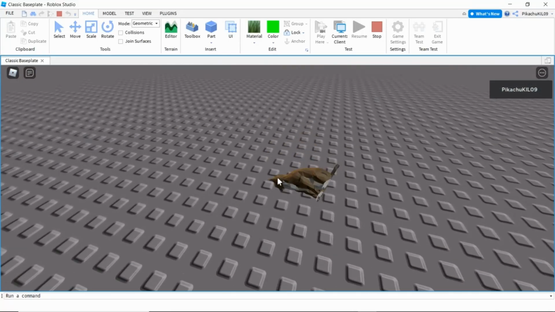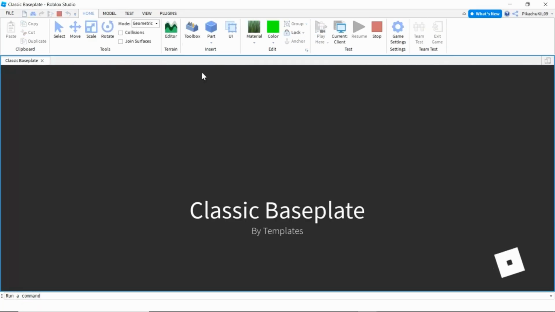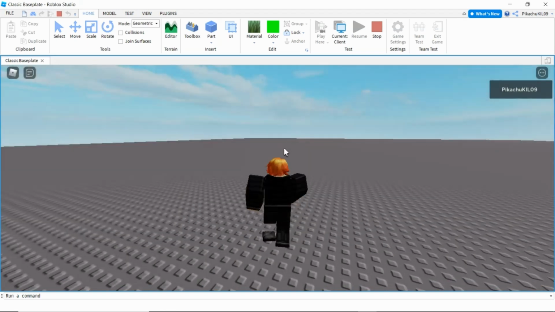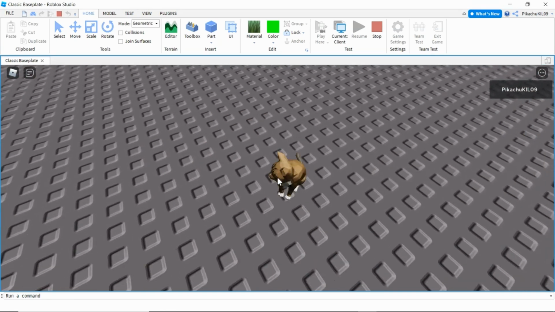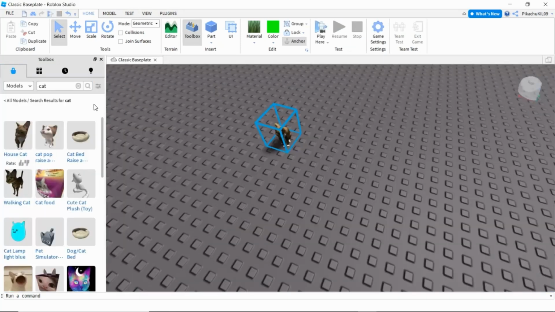Oh no. And now to prevent stuff like that, you click on it and click anchor. And then now if you're the best with it, you won't drop kick the cat. You can still kick it, but you won't move it.